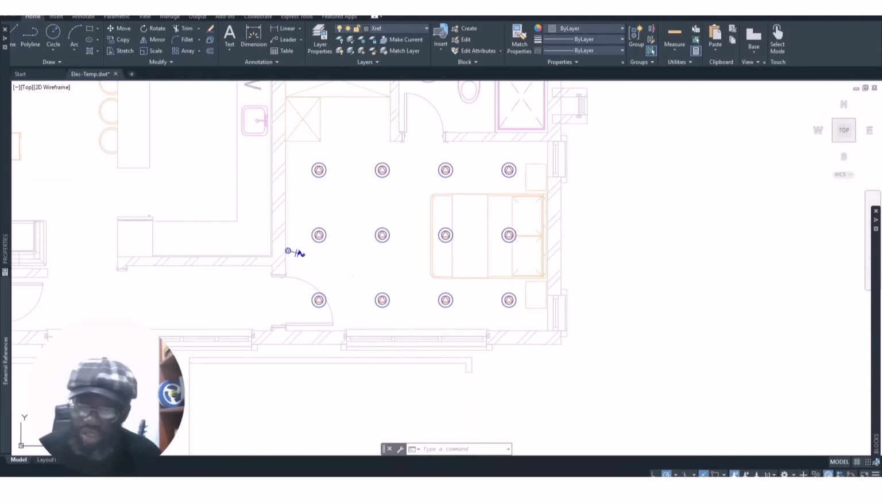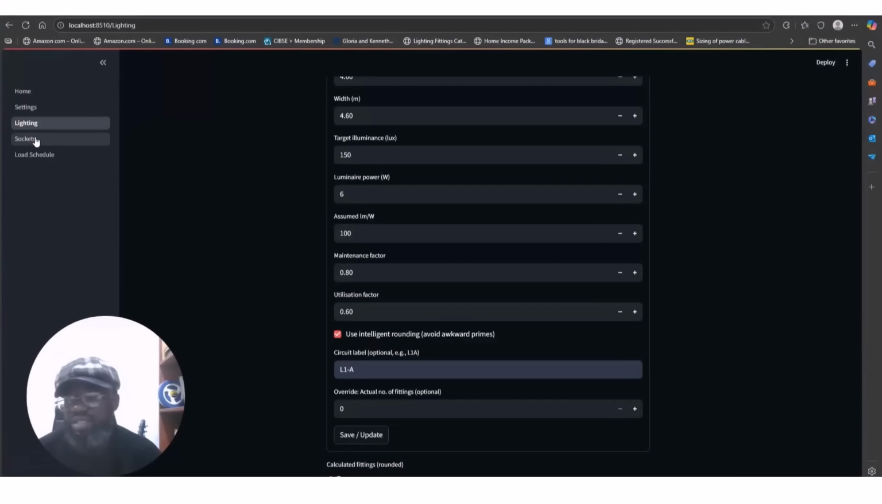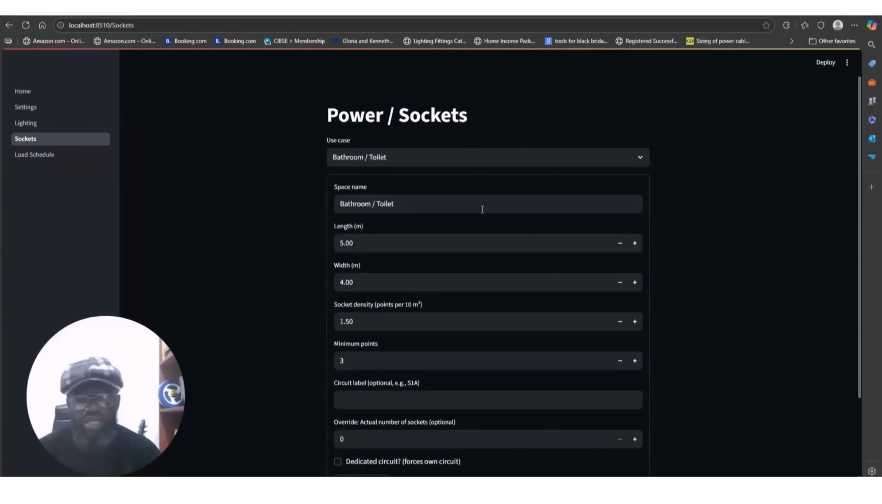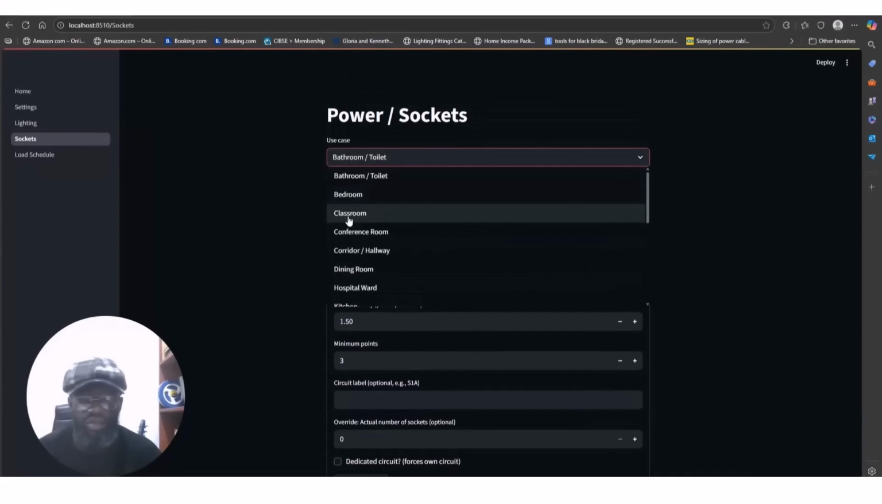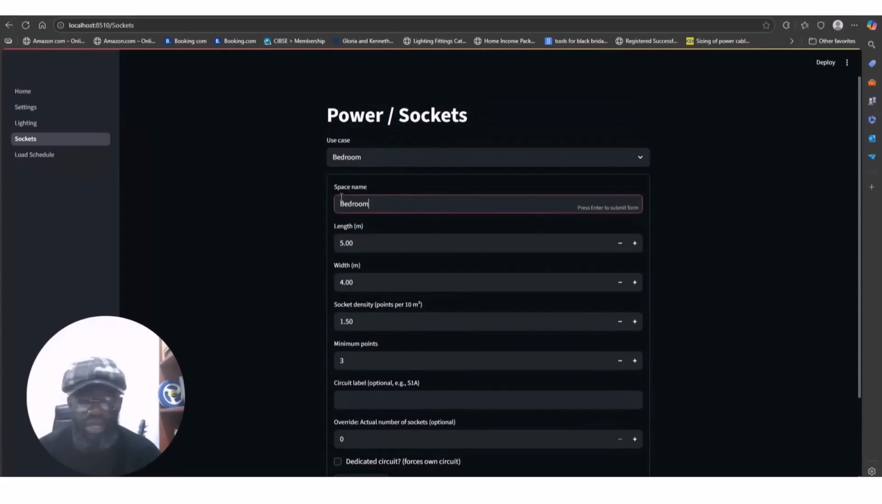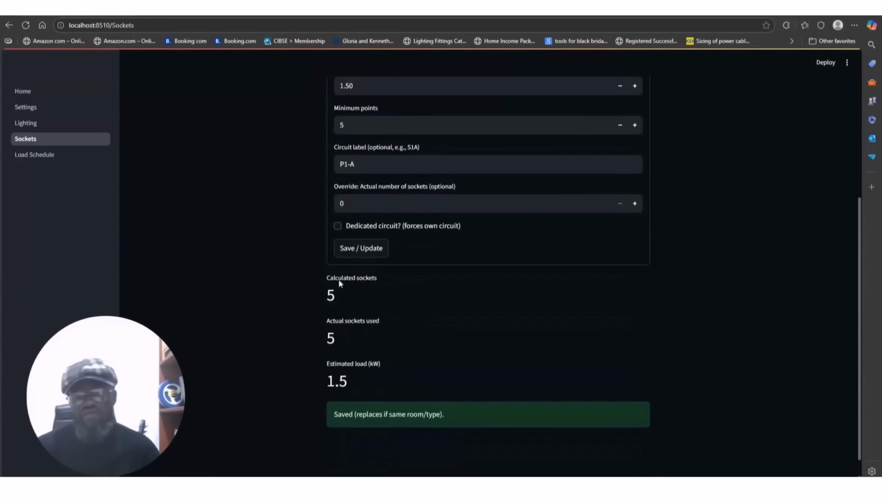Go back to the Syntogen MEP Design Toolkit. And here's the sockets. We load the sockets, and we have power sockets. We change the use case to whatever it is. If it's a bedroom, we put it in a bedroom. We can still call this R001 since it's the same bedroom. And you have 5. So it's suggesting a minimum of 5 sockets for that room.